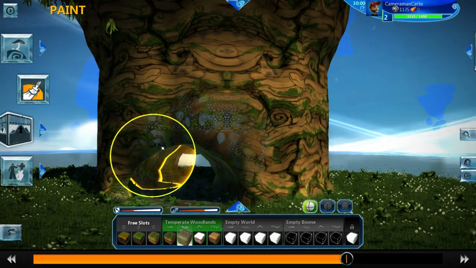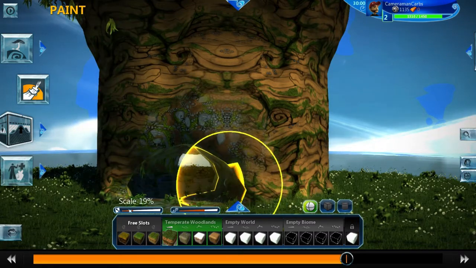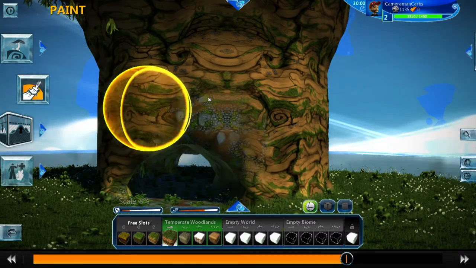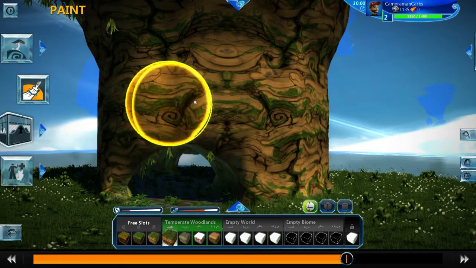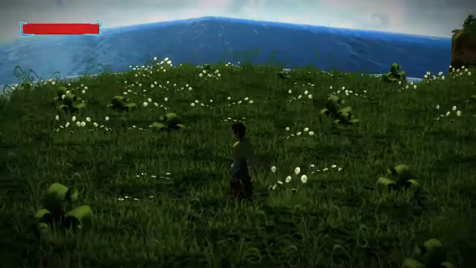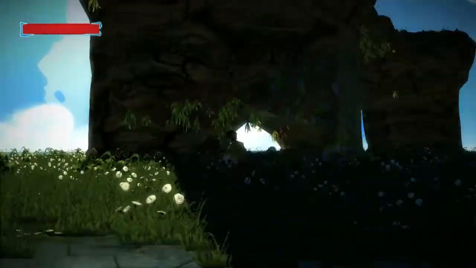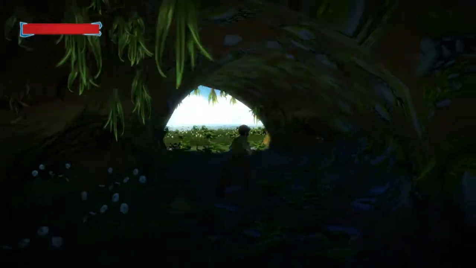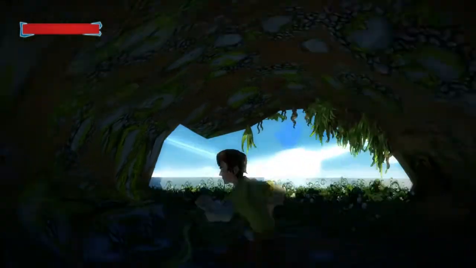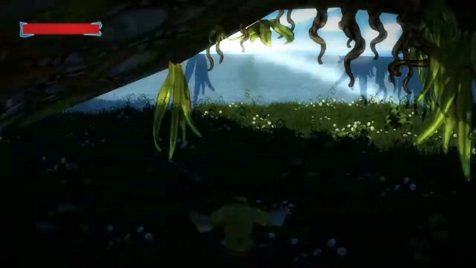up there. And we'll just paint this back in like so. Okay. So now when we go back in there, you can see it's a little more cavey, kind of. I mean, not as much stuff hanging down, so it's a little easier to see while you're inside the cave, which is great.